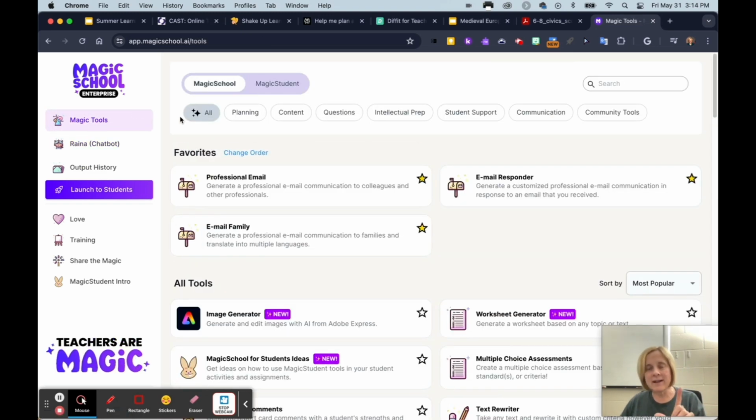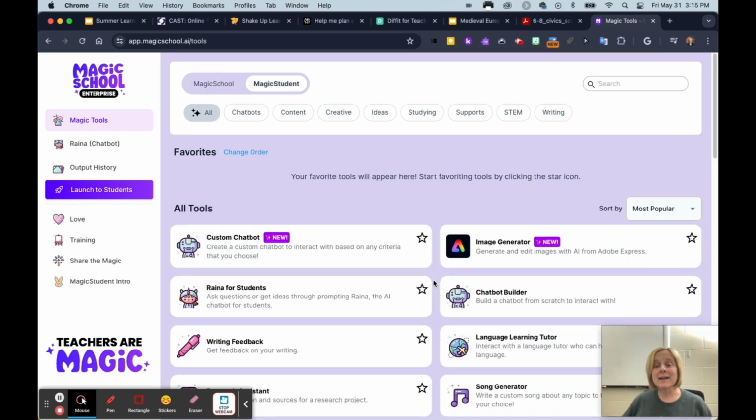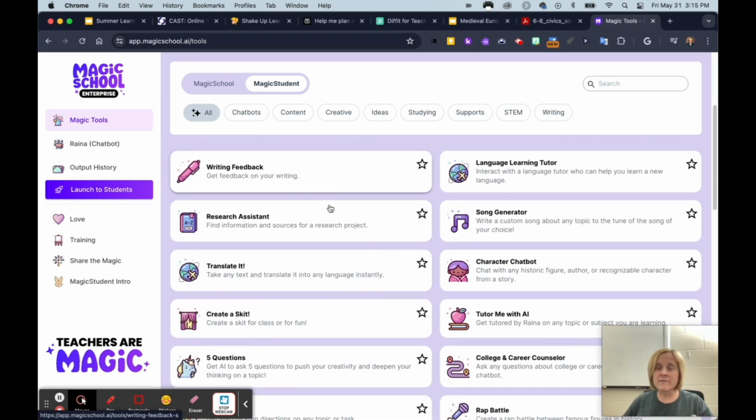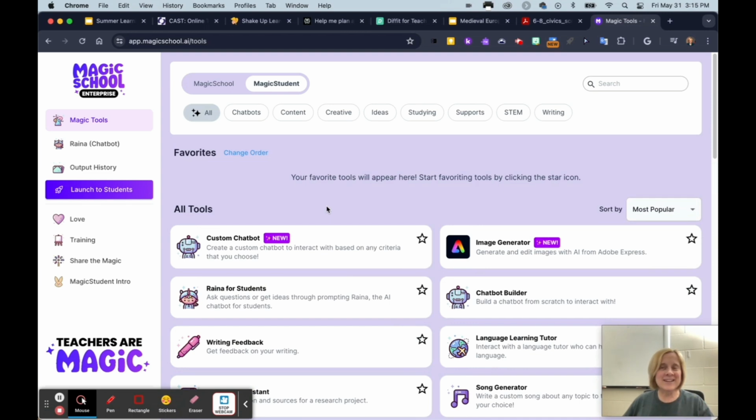And just as an aside, we do have Magic Student, and that is Magic School's, for lack of a better term, walled garden of AI use for students. And you can actually assign different parts of Magic School specifically to students. Take a look at this if you're interested in starting down the path of using AI with students. It is a fantastic, supportive entrance for most of our students.